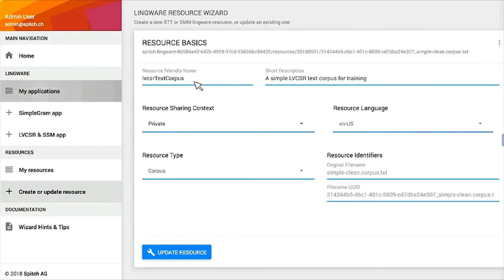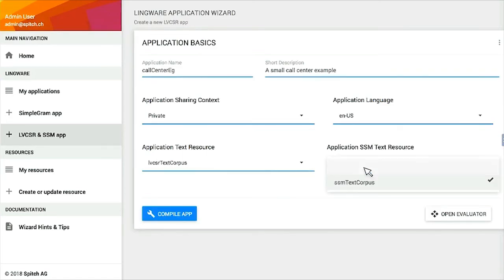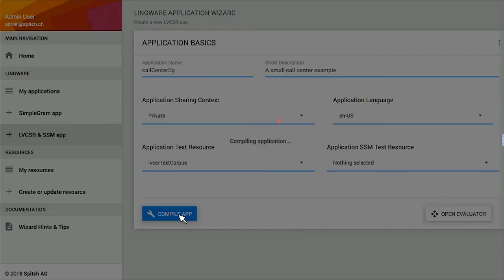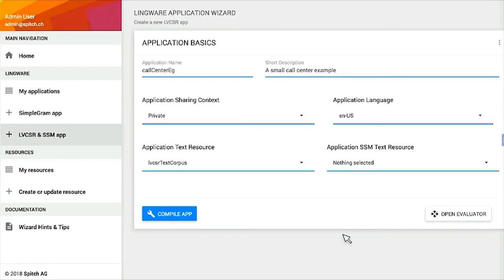Okay, so I'll take us back then to this particular call center application. And we will retrain it without the SSM. It's pretty small, so it goes pretty quick. But this is one place where, unlike the simplegram or the grXML applications, if you have a really large text corpus, it will take maybe a few minutes or up to 20 or 30 minutes. We have something simple with a couple of hundred lines of text, so it goes quite quickly.